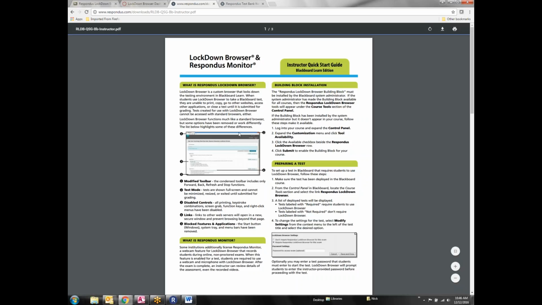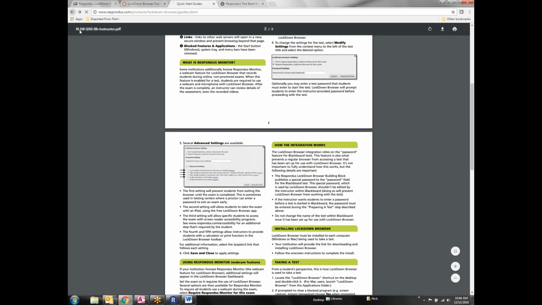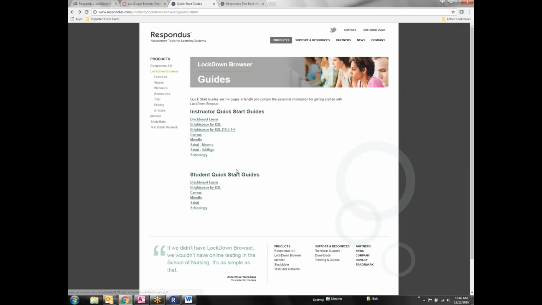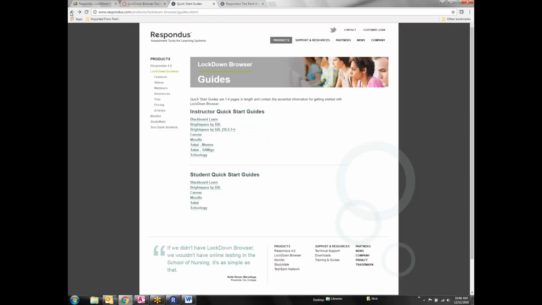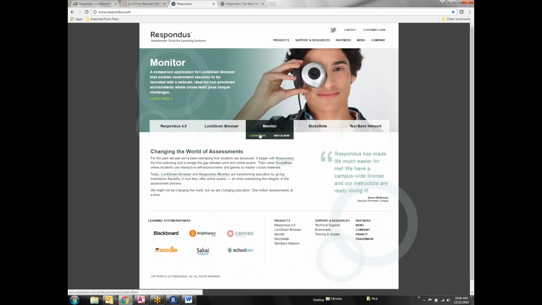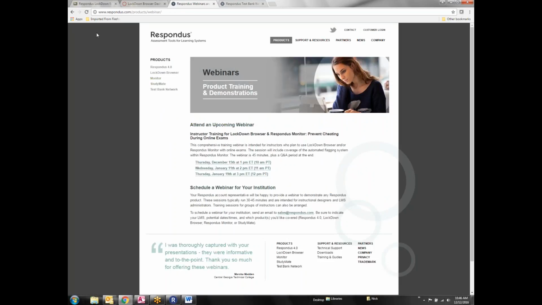How do we use these quick start guides? This tells you what it is, how it works, and it even provides screenshots to help you along the way. All of these tools, we even have them for students as well. So if students would like to review them, they are there, and you can also print these out if you want to. So everything you need you can find here. And the same applies if you go to Monitor. The nice thing is we have the same type of webinars, the same trainings.